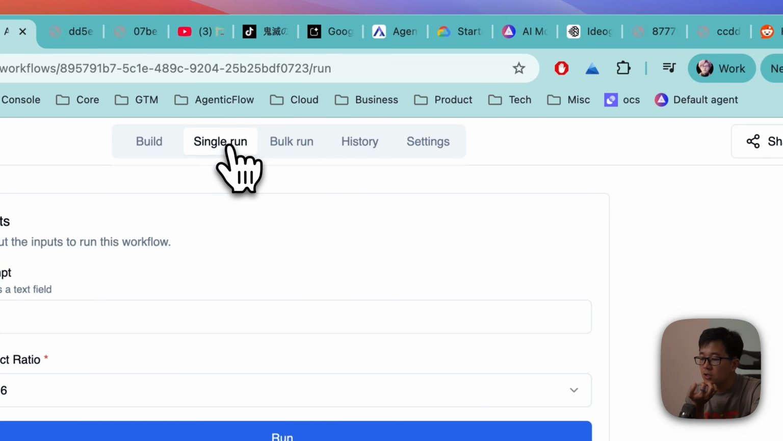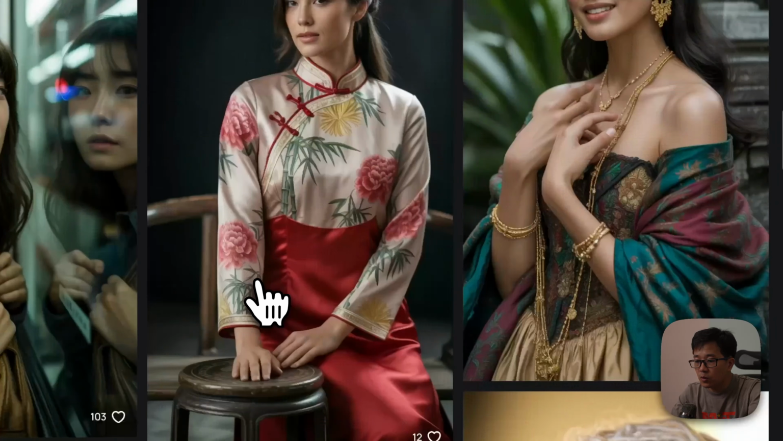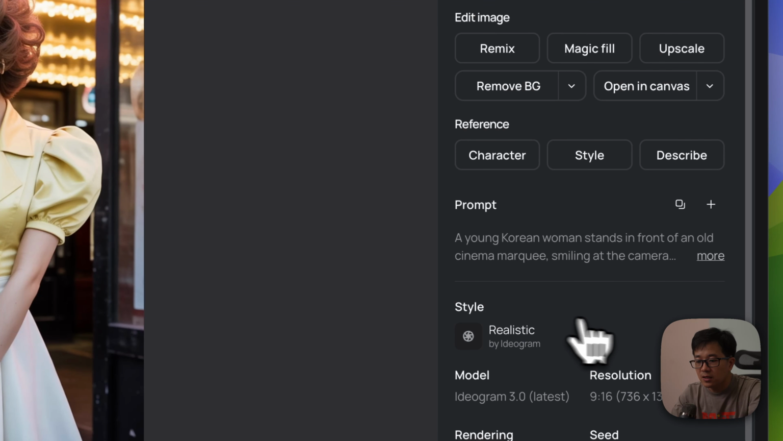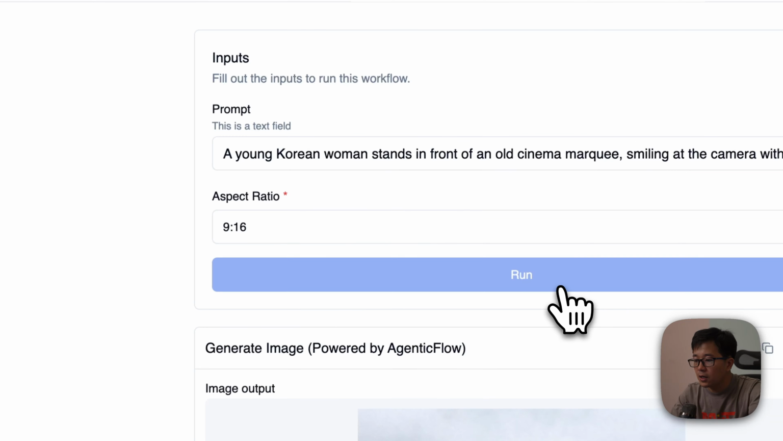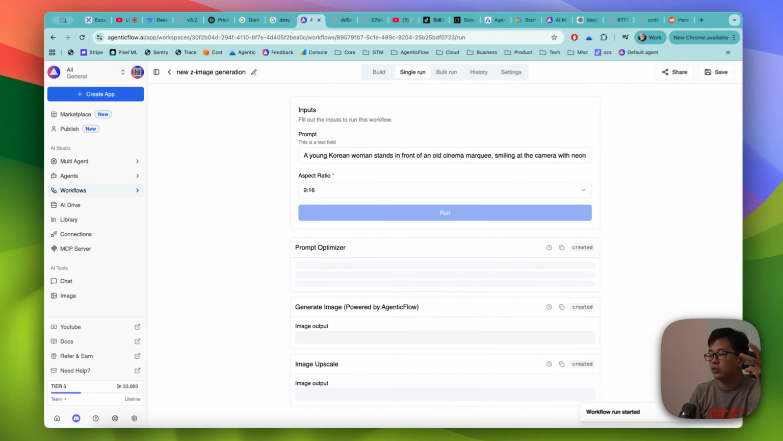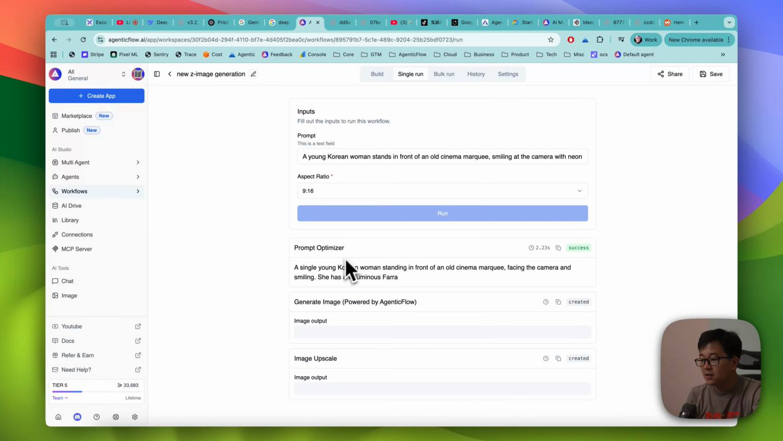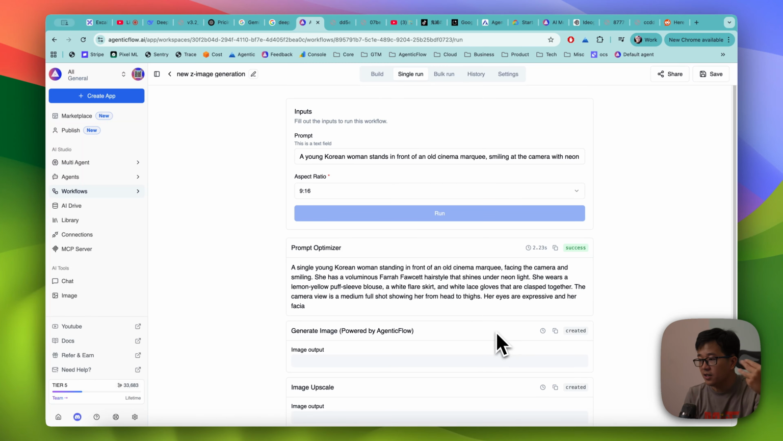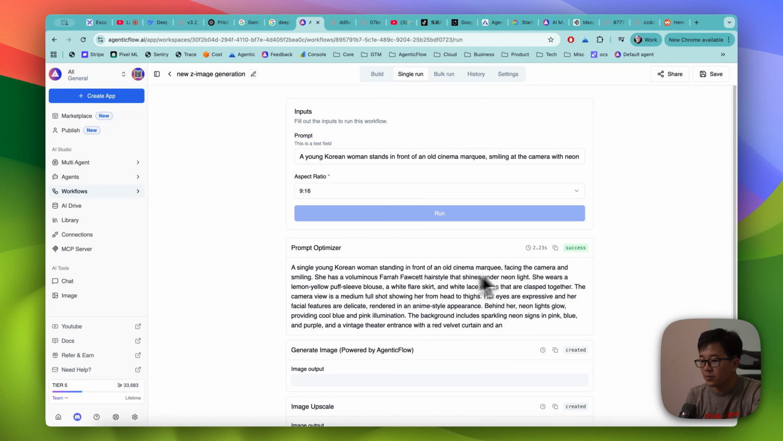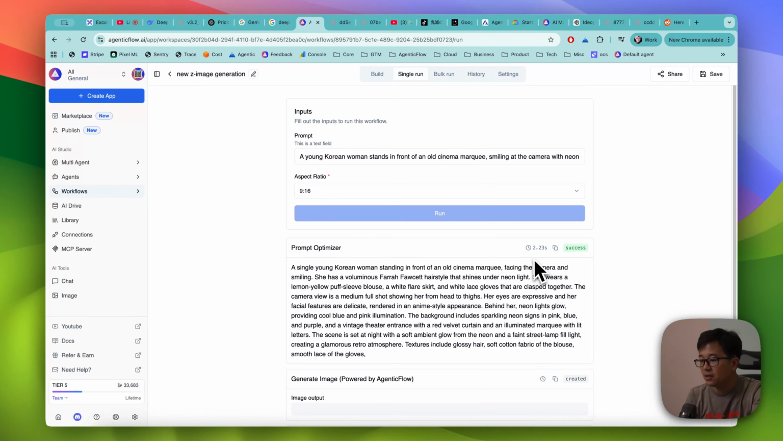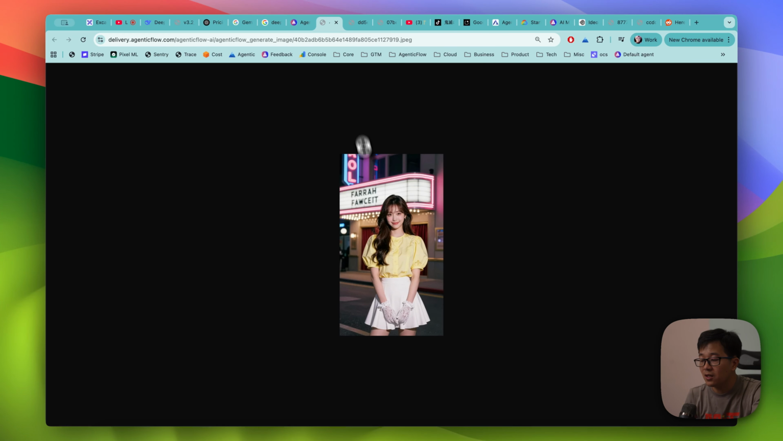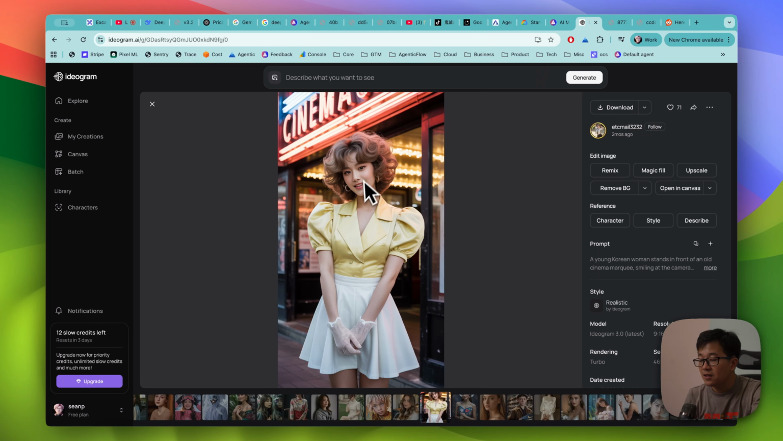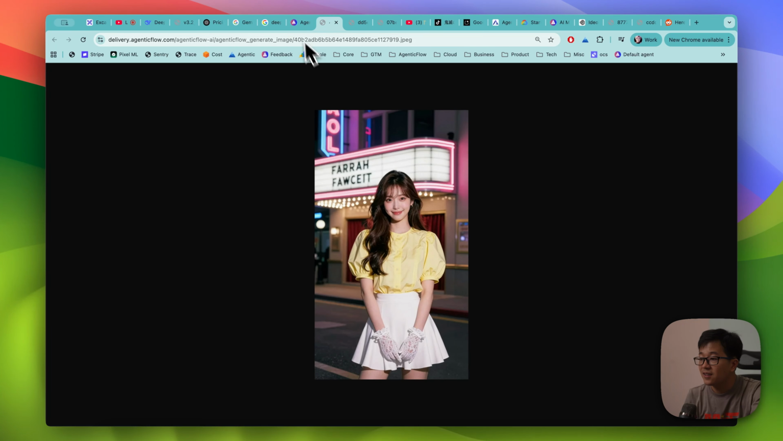If I go into this single run, I'm going to copy a nice prompt from this one. Okay, this is nice. I paste it into this input and click run. So my workflow will contain 3 steps: optimizer, image generation, and upscale. The optimizer is already done. It's quite fast, under 2.5 seconds. So this is the image that we can generate, and this is the image from here. So it's still Korean, right?